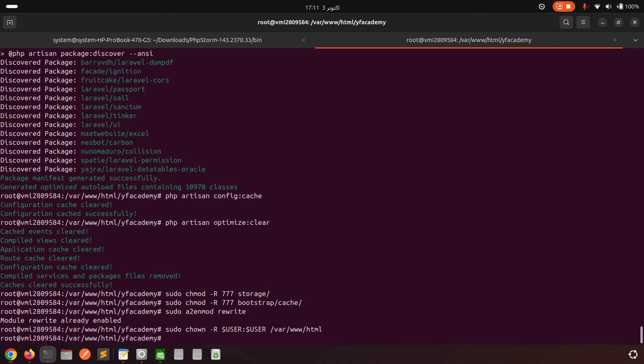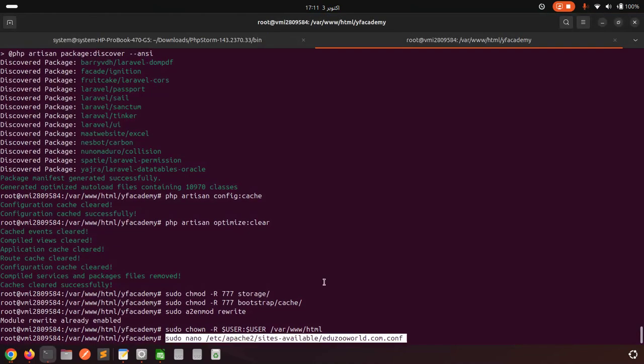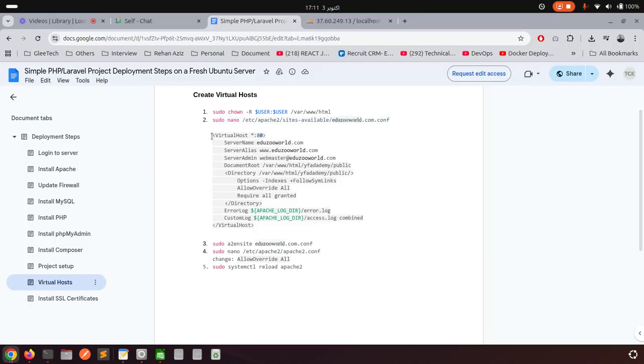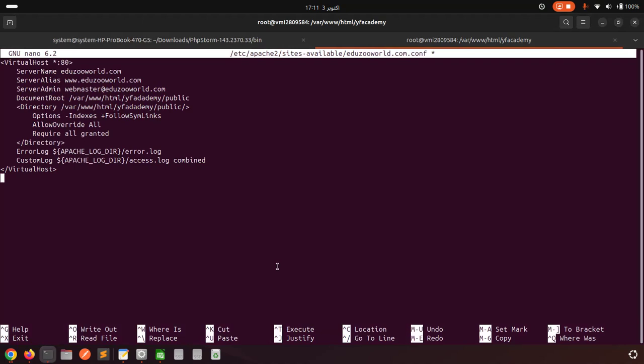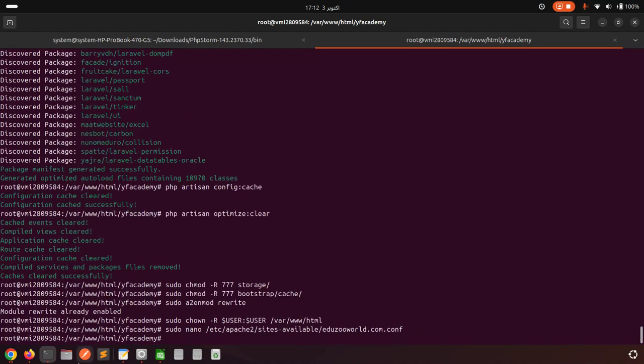Create a new virtual host config. Give ownership of the project files to your user. Create a new virtual host config file here by using this command. Copy this code and paste here. Just Control O and enter to save the file and Control X to exit.